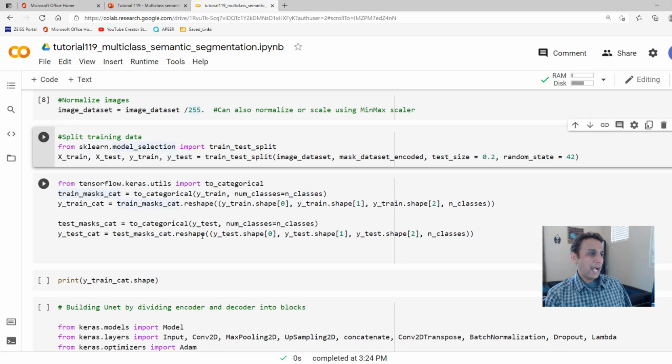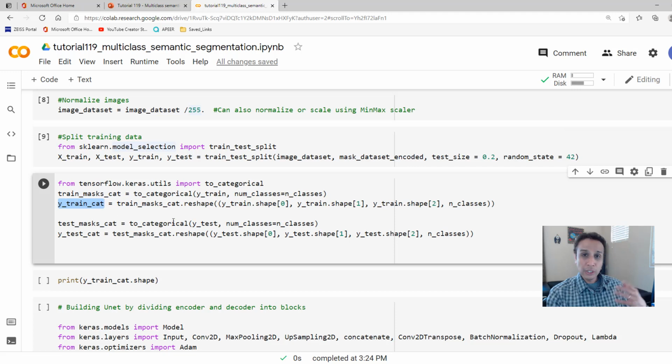Straightforward. Now is the key part when it comes to multi-class semantic segmentation, because how is our output going to be? We saw that in our presentation earlier. It's going to give me, in this example, an output of 128 by 128 by 4, corresponding to 4 channels. So the y values that go into our model.fit need to be in the same format. So we are converting that into categorical.